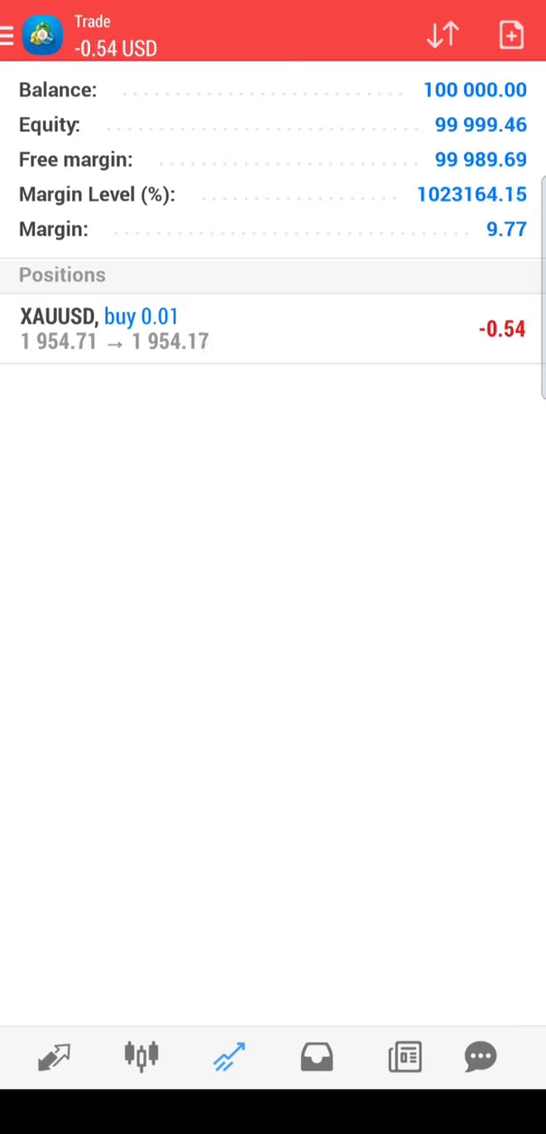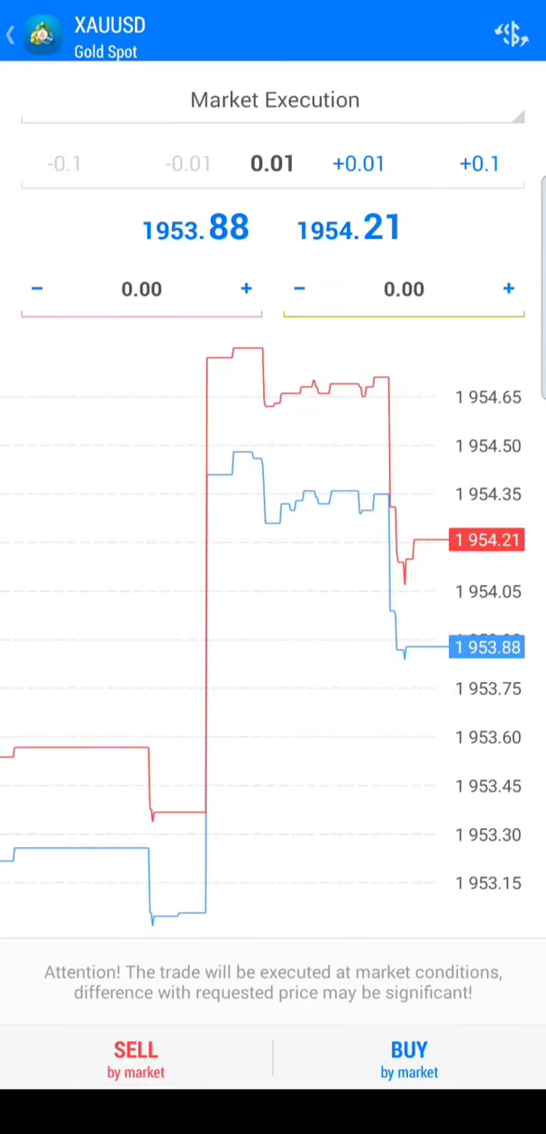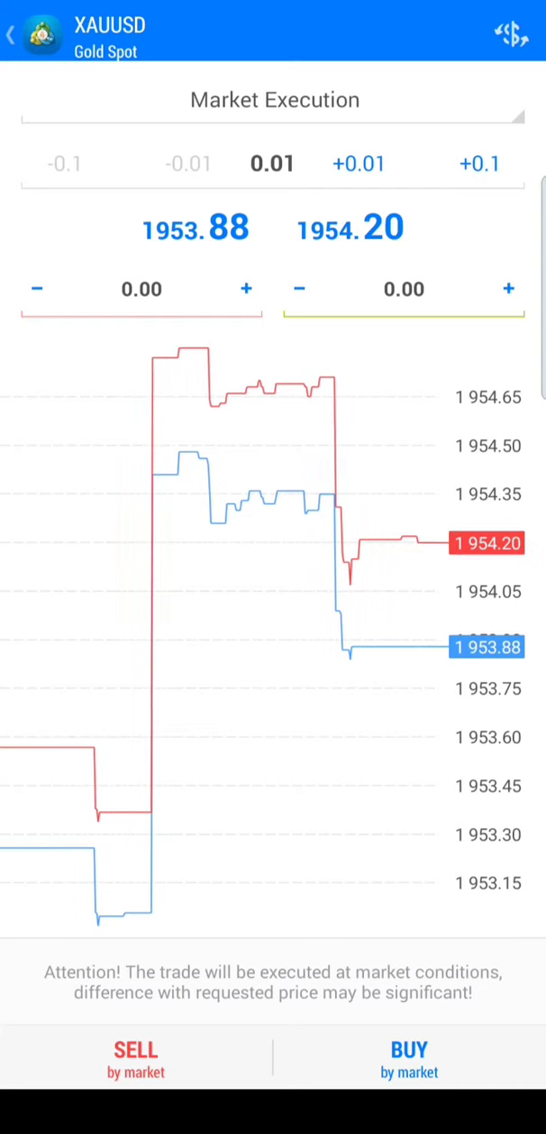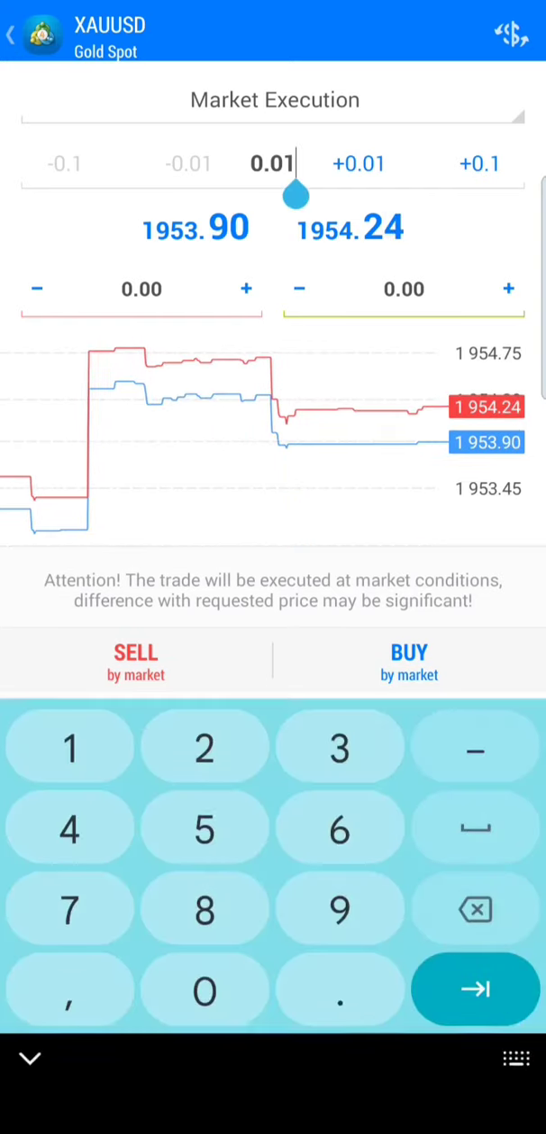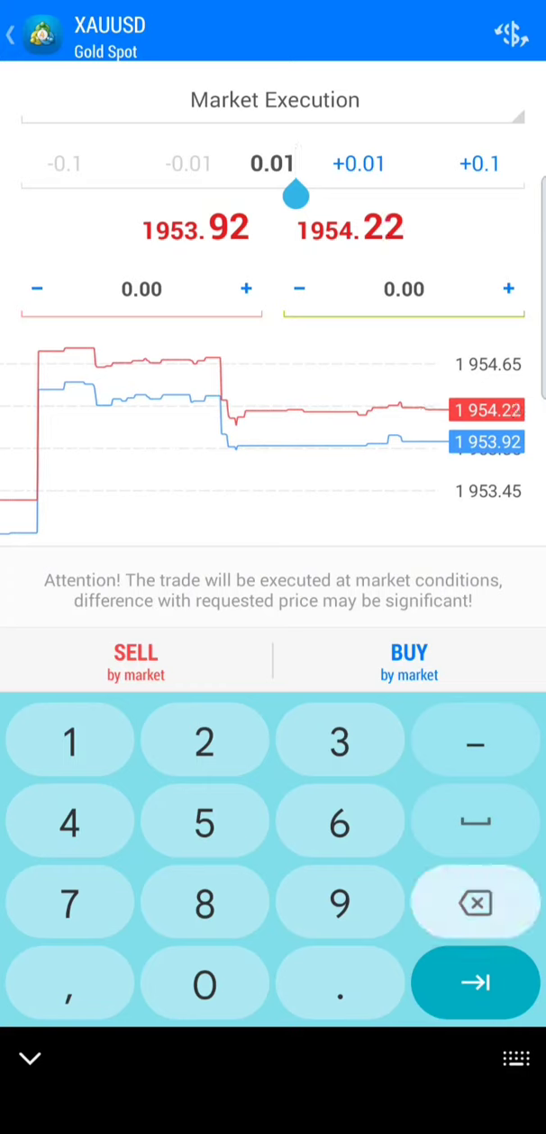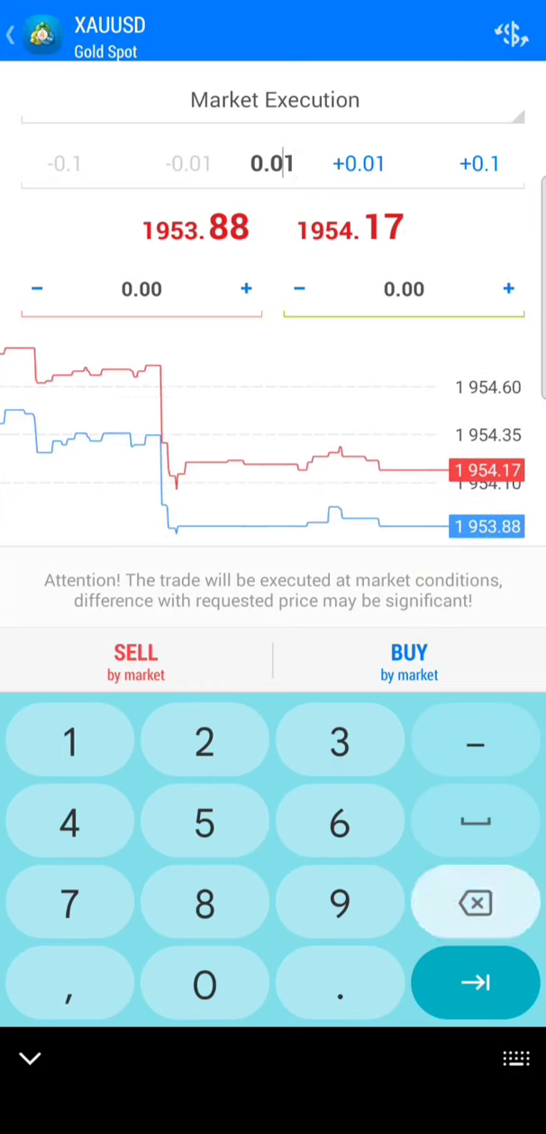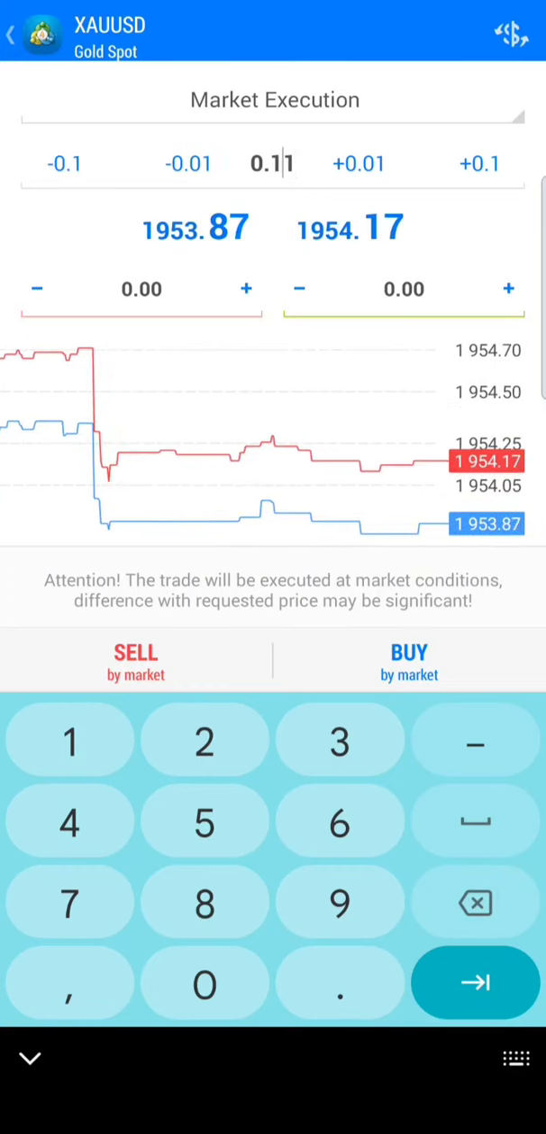So let's say we wanted to open a trade again. We can also open a trade from this screen. If you notice the top right corner there, the page with the plus sign, we can tap on that. And let's say we wanted to open another buy order, but this time we wanted a larger trade. So we simply go up there by the lot size and we input 10.